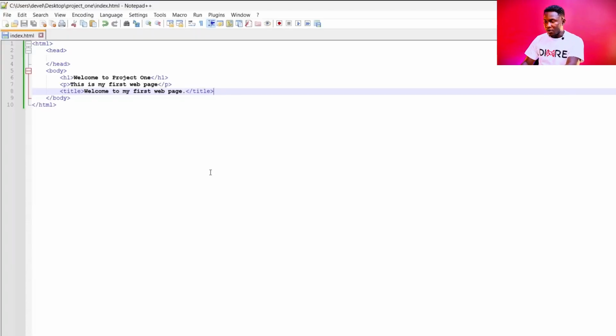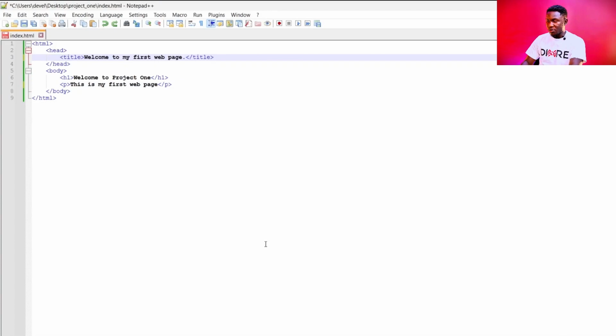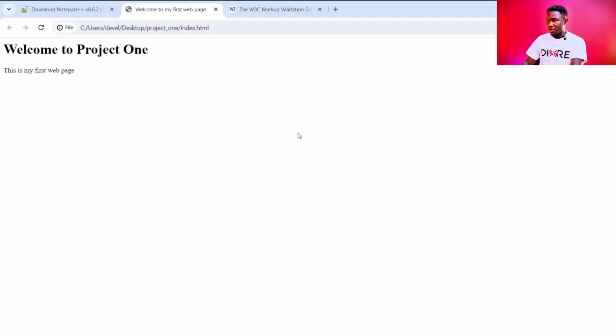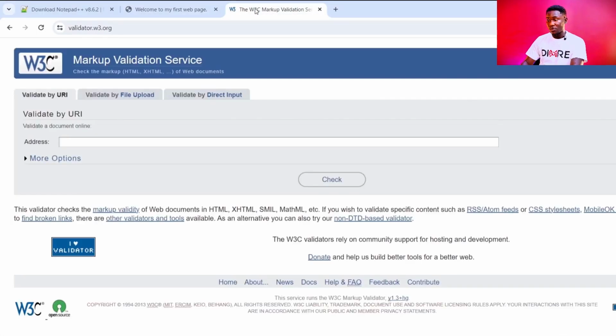For example, right now, I'm going to take you to a website called W3 School. It's W3C, by the way. It's a standard validator platform that allows you to check if your HTML code was properly written. So I recommend you to always do that once in a while to make sure that you're writing good HTML code.